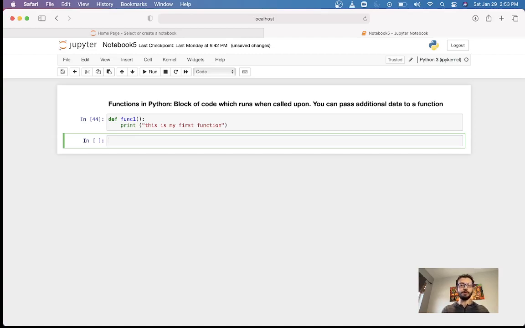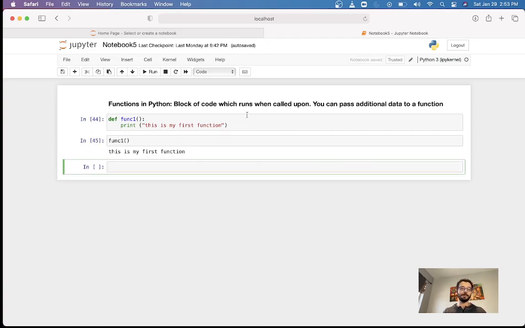So if you want to call a function, if you want to see the results, the way to do that is you simply call the name of the function followed by 2 brackets, and that's pretty much it. So once you do that, as you can see, the system is going to print "this is my first function" on your screen.